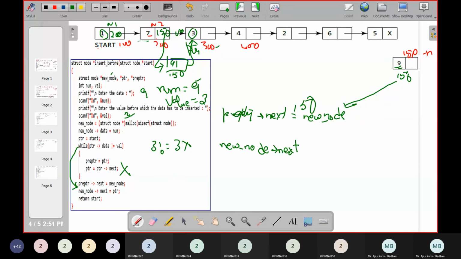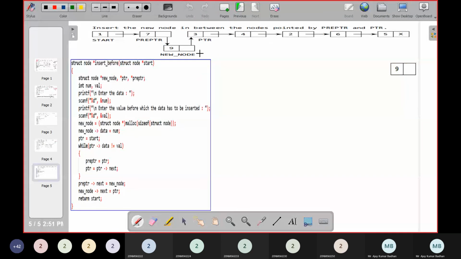See, a new node. Suppose the new node address is 150. So pre-pointer next equal to new node. New node consists of 150. So the next block consists of 150. A link is formed here. Now the new node's next block should consist of the address of this particular node, and that address is present in pointer. So new node next equal to pointer. Let us suppose this is 200 now. If you assume it, a link is formed from here to here. So finally, you're able to insert that particular data here. So this is the way exactly how this works.